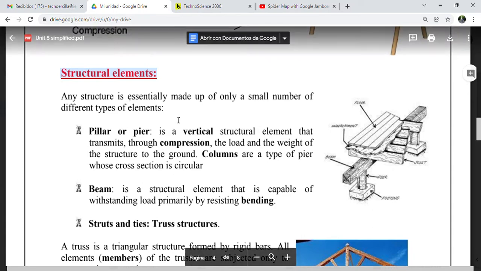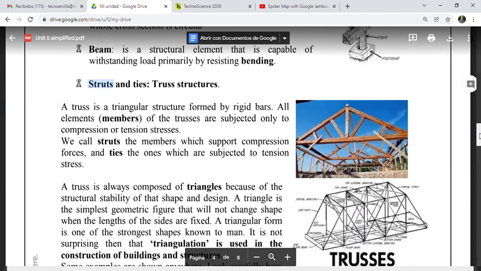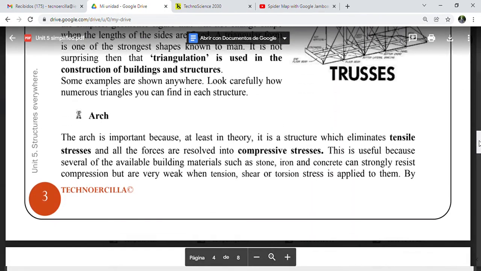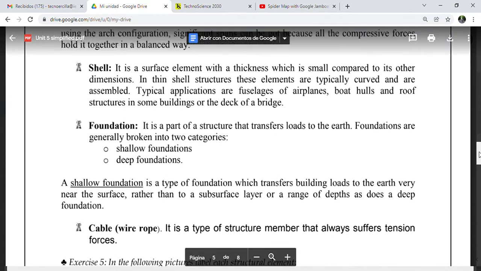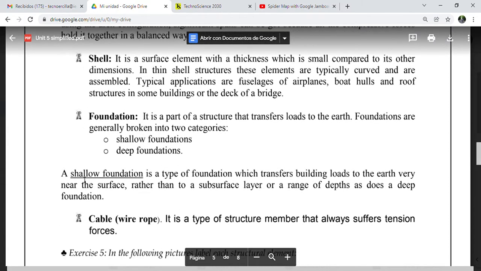Here essentially we are going to study the pillar and pier, the beam, struts and ties that are elements of the truss structure, the arc, shell, foundation, the shallow and the deep foundation, and the cable. With this, we have to do a spider map, a spider chart. How do we do this? How to do that?